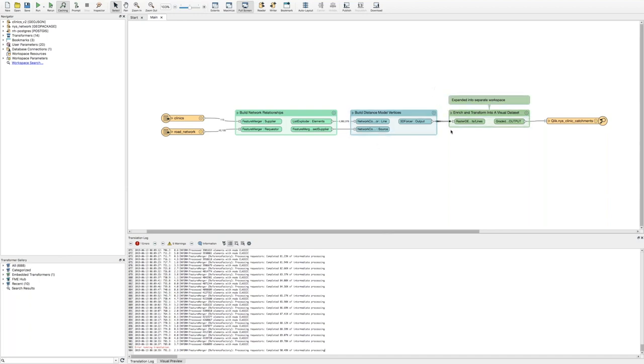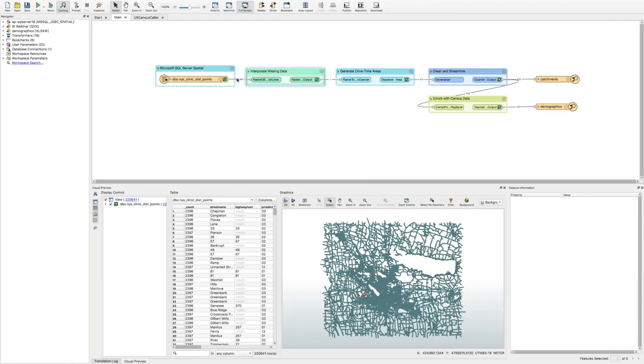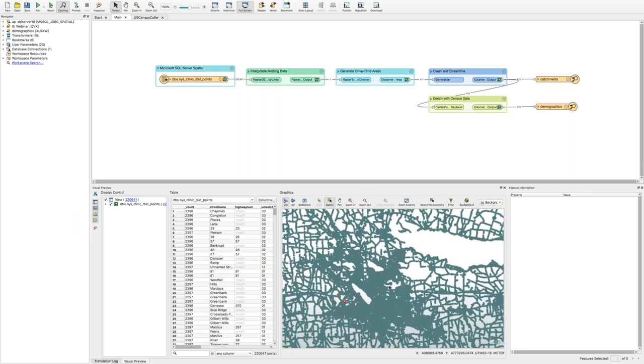Finally, we'll enrich this data set with our demographic data and actually form a visual output. This is split off into another separate workspace, which I can show here, where our input is this rather large data set, which looks like a line network here in our visual preview, but it's really a lot of points which hold that information of how far it is to the nearest clinic.